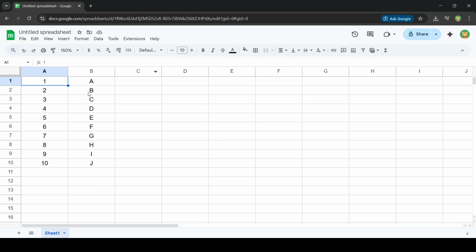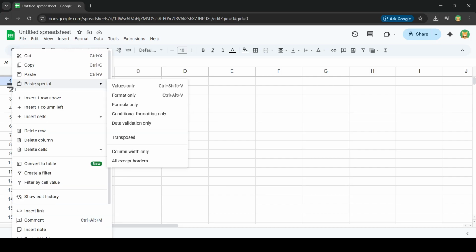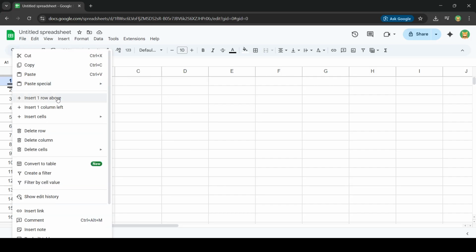Move your cursor over the row number if you want a new row, or over the column letter if you want a new column. Then right-click. This opens a context menu that applies to the entire row or column, which is the key to placing the new space exactly where you need it.